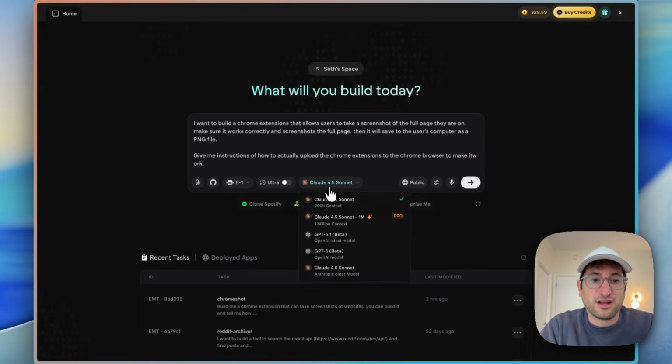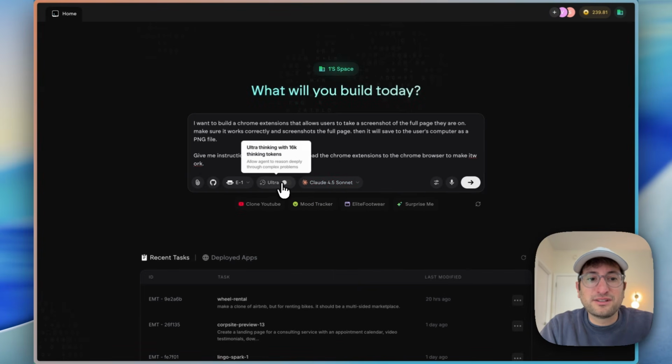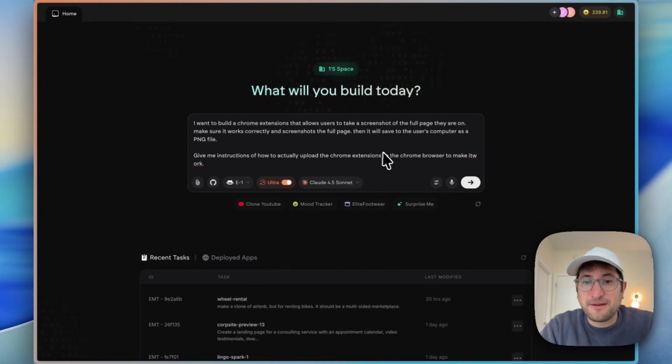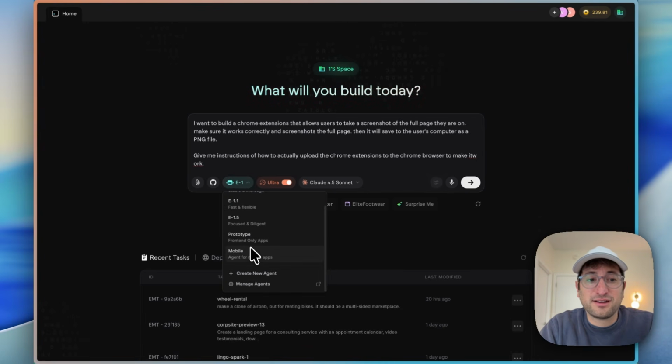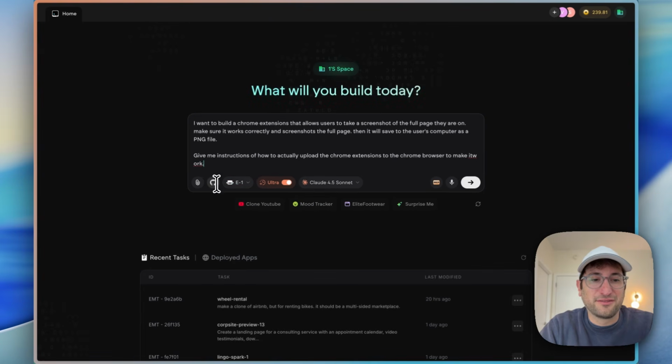I'm going to go ahead with Claude Sonnet 4.5. Now I'm going to turn on Ultra, which just gives us a little bit more thinking tokens. It's really optional. It'll work great without this. You do have to be on a pro plan to activate Ultra, but I'm going to use it in this example. You can also choose different models here from Emergent. So there's just some variations on what they're good at. Stable and thorough versus fast and flexible. We'll do stable and thorough to just try to get a really good result on the first try.